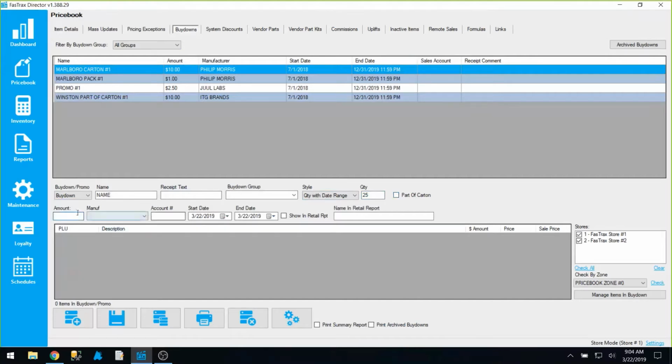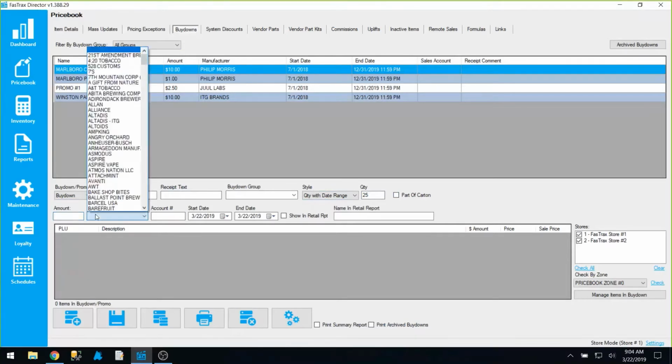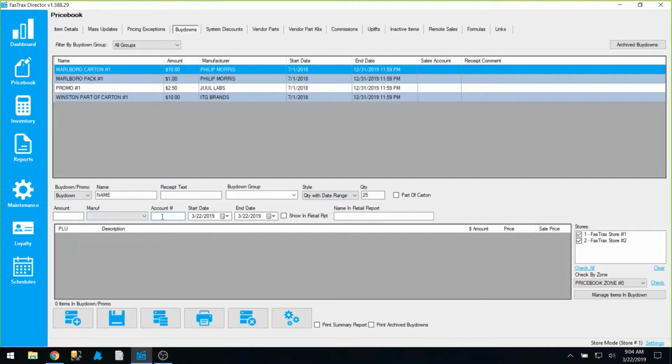You have an option for the amount. That's the buydown amount, the buydown value, so how much of that cost and how much of that price is going to be reduced. You then have to input a manufacturer. If this buydown needs to be accounted for in an accounting export, such as a QuickBooks export, input the account number, enter your start date, your end date, and then if this buydown needs to show in a retail scan data report, whether that be the Philip Morris, RJ Reynolds, or ITG, make sure that's checked if that needs to be checked. And then the name in the retail report.